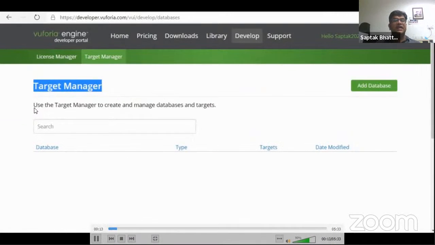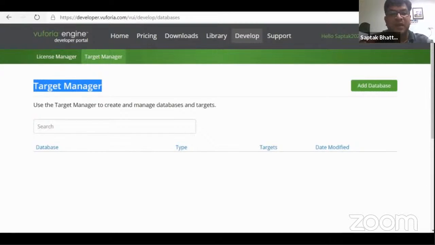And here it is telling us to use the target manager to create and manage databases and targets. Here there is no database because no target image has been uploaded. From this, you can understand that here we will be uploading the target image which we want the AR application to track. I have already shown you the image of the drawing copy, which was in my home. I will be using that one as a target image, so I will be adding that target image in this portion.